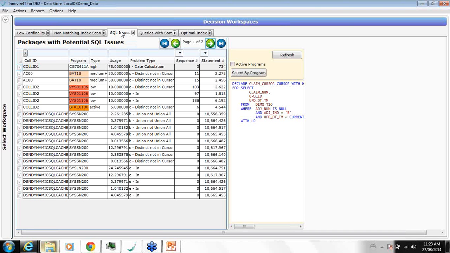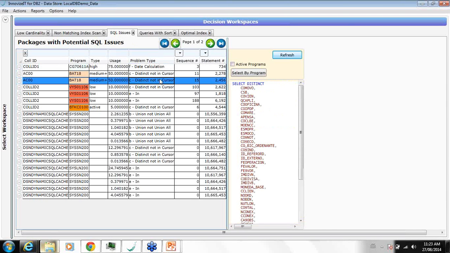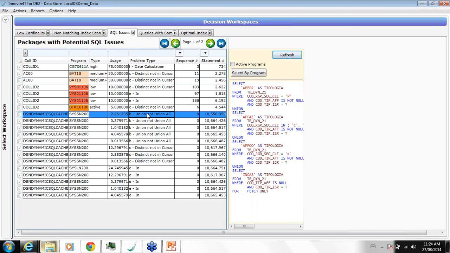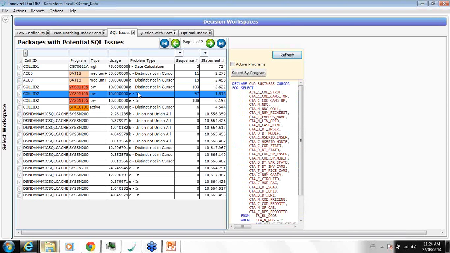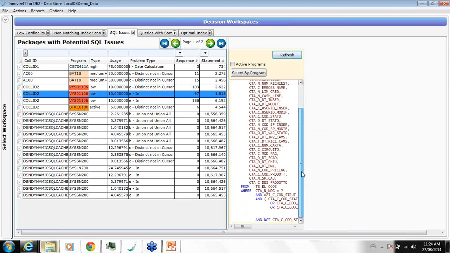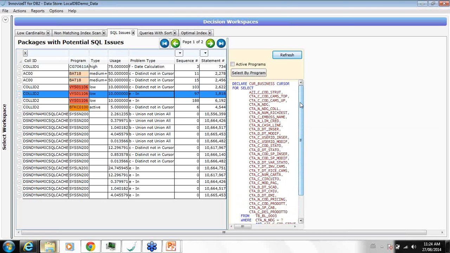The examples of SQL issues. Here we have a number of issues that have shown up in the use of SQL, and again we're looking for particular scenarios. So where I don't have distinct in the cursor, or where I'm using union instead of union all. And lastly, another example, which is where I am using the IN case.